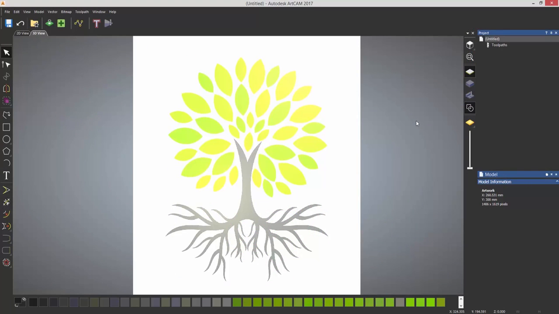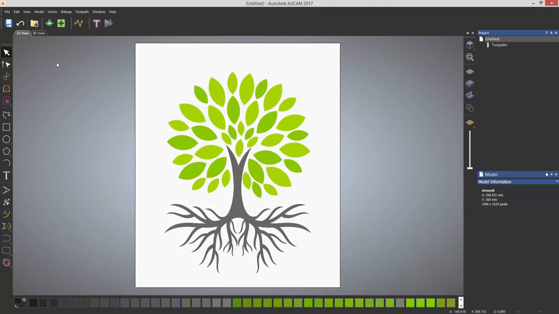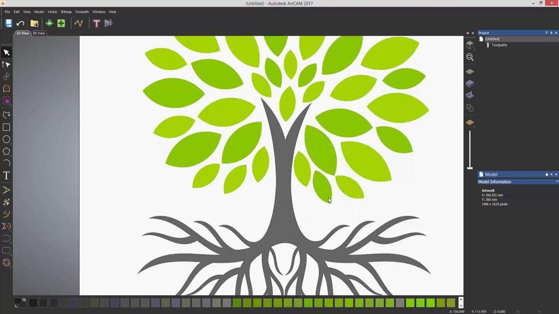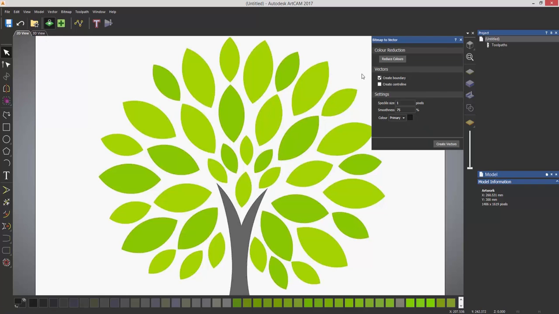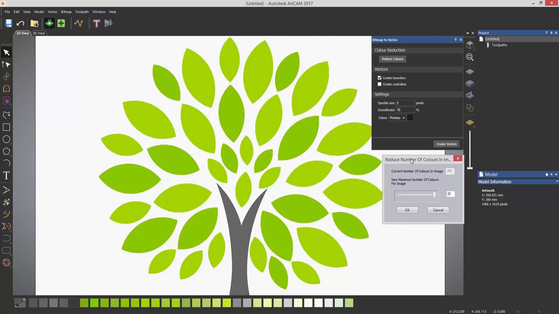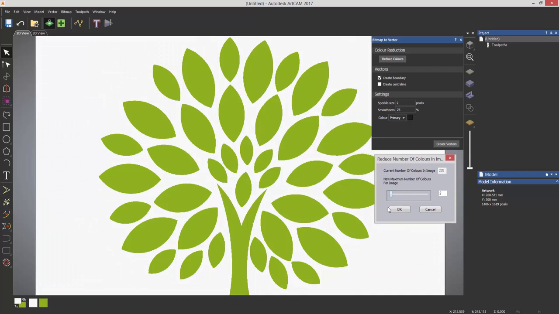Now to do a coloured image, I'll just switch to the 2D view so you can see the colours a little bit better. You can see that I've got this green leaves and I've also got a grey tree trunk. Now let's say for instance that I just want to create vectors for these leaves. So I use exactly the same thing again, the bitmap to vector, and I'm going to reduce the colours. Let's just move that out of the way. And I'm going to bring that right the way down to 2 colours.